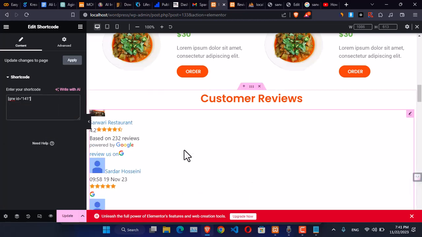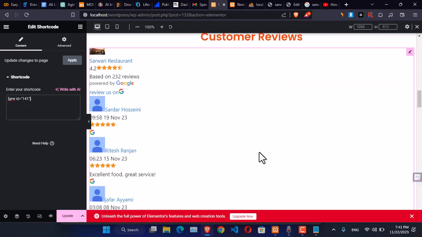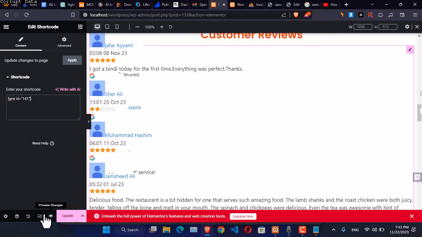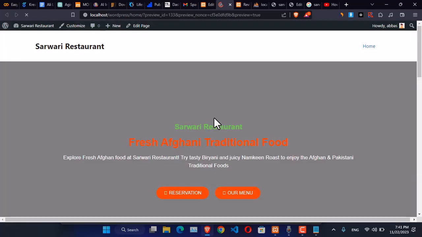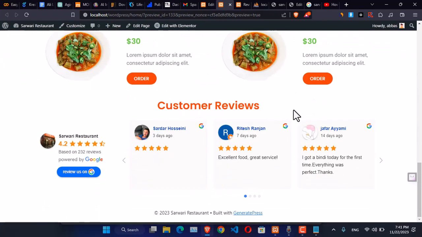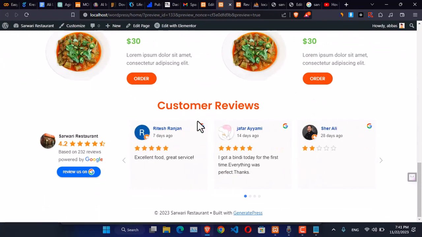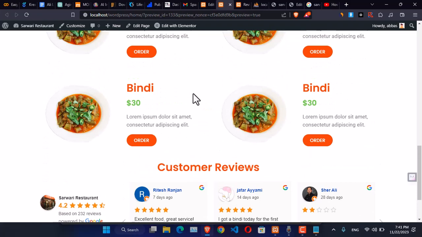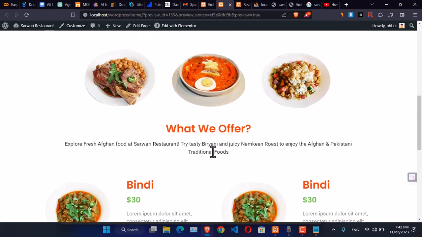So now it is there. As you can see, for now it's showing you like this, but it is good to go. You will not face any problem at all, I guarantee you. You can simply click on this preview button and take a look at how your website currently looks. As you can see, this is how it looks. This is also the customer review. There should be a little bit of padding between these two sections, so you have to give them yourself.